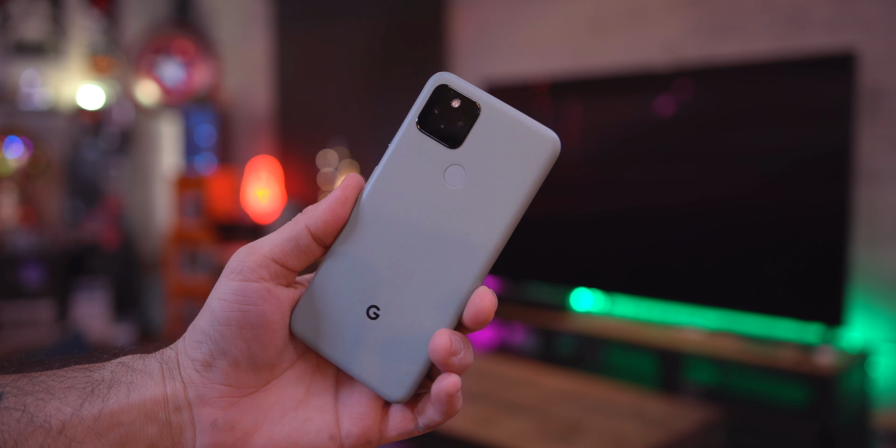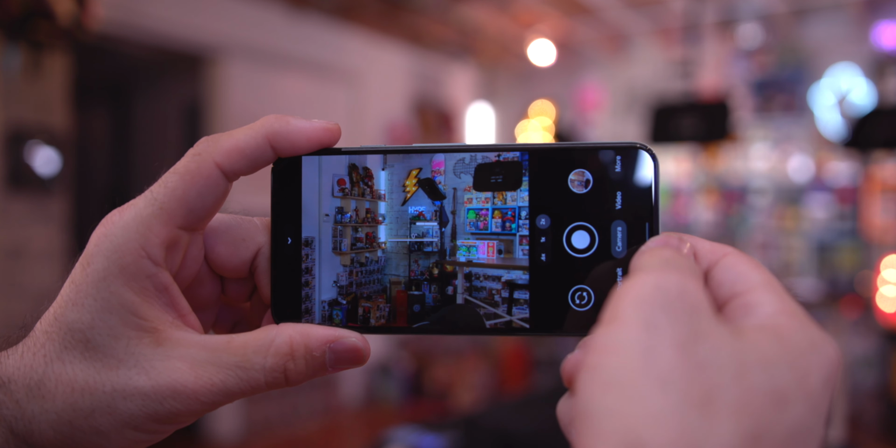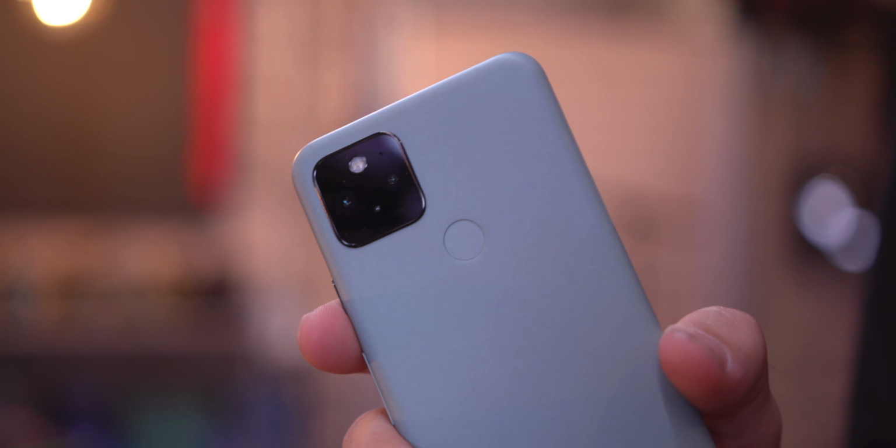So we're on the backside on the Google Pixel 5. We have dual cameras happening here. The first one is a 12.2 megapixel dual pixel camera. We got autofocus, optical image stabilization, the works, and then we have our ultra wide camera, which is 16 megapixels.